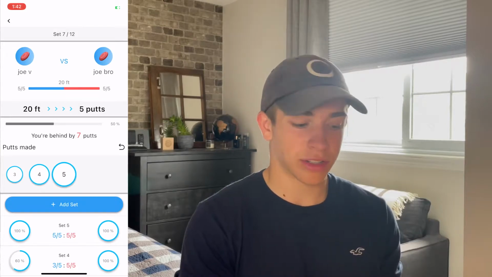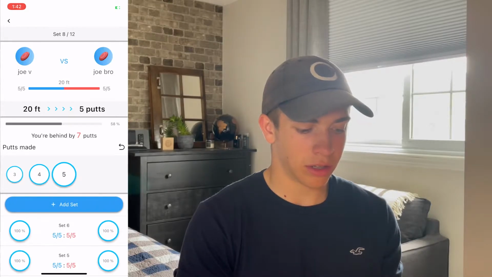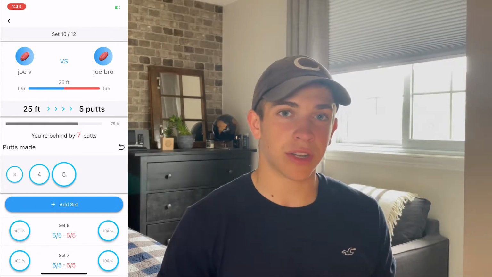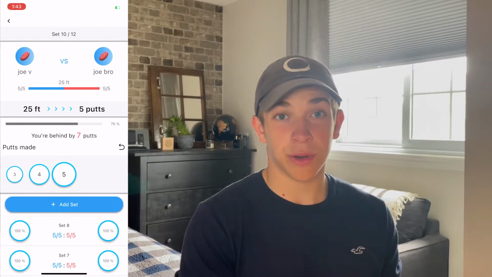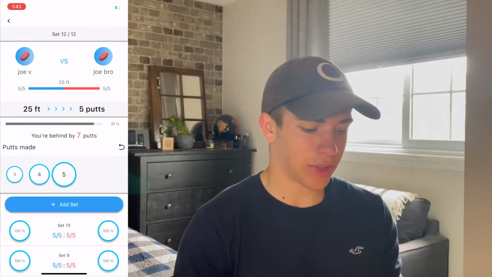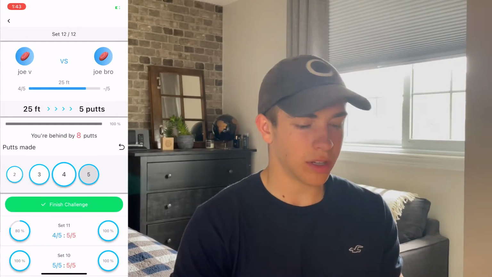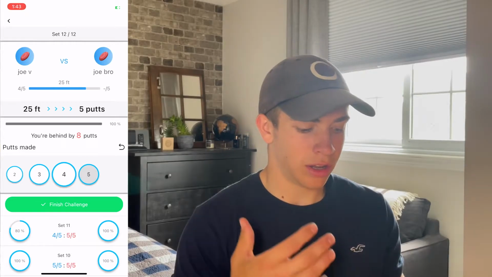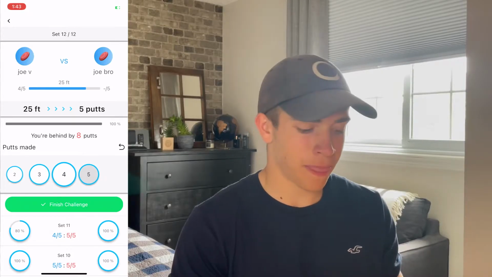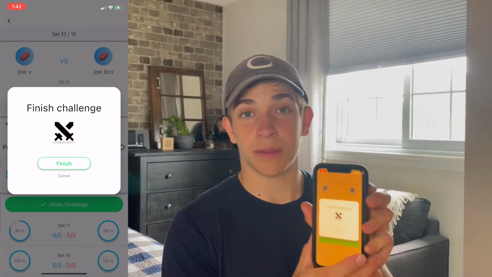Now you can also notice that the screen is still directing me to do 20 feet and 5 putts, but then it switches over here to do 25 feet. So this preset does 20, 25, 20, 25. So now that I'm on my last set, I'm going to hit add set. Let's say I got 4. Now it gives me the option to either confirm my sets and finish the challenge, or if I made a mistake, I can hit undo. But I'm just going to hit finish challenge like that. Ask me to confirm it.